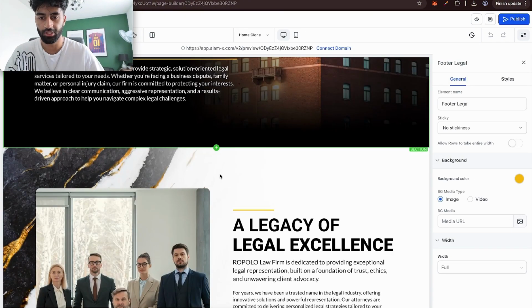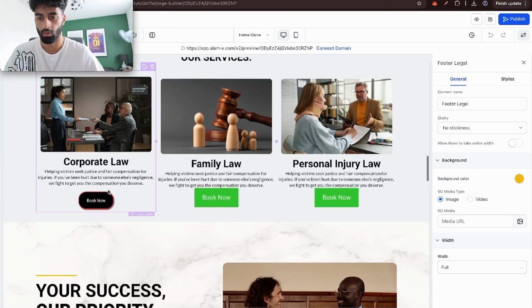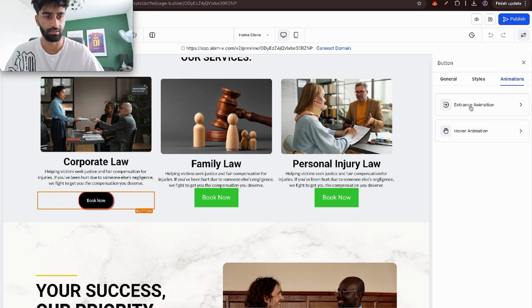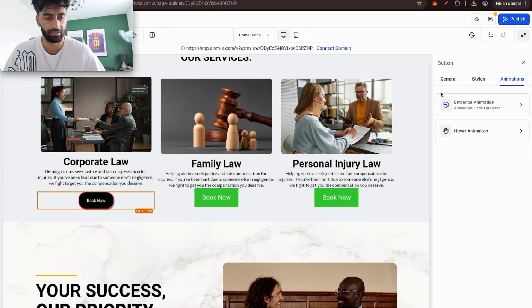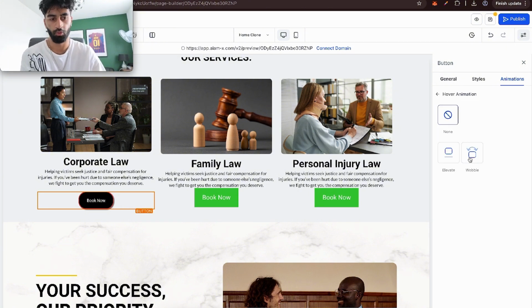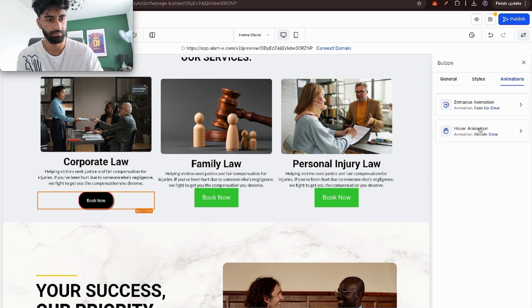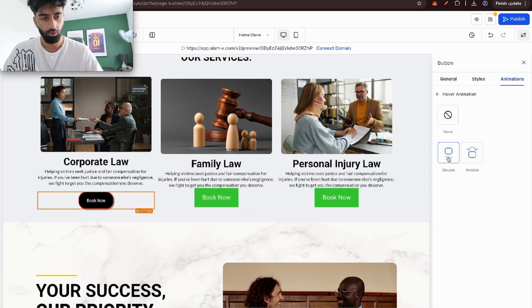Also we can add animations as you can see here. So what we can do is go to animations, entrance animation, have it the way we want it, and just press save essentially. Hover, I always have elevate so it looks nice. Try that again, maybe it's just glitched out. Yeah, that one's just glitched out, but okay. So I always like having hover animation so it looks like that when you do it.